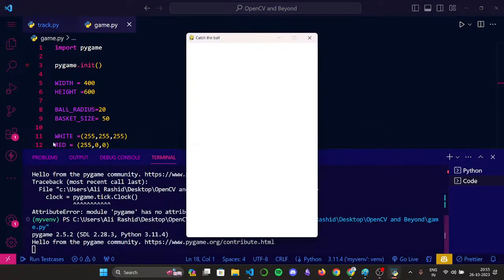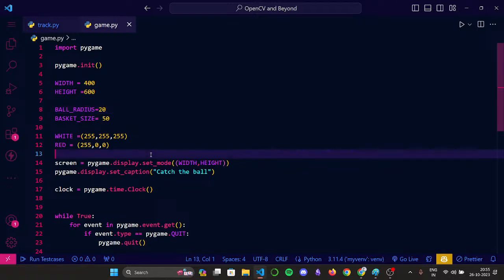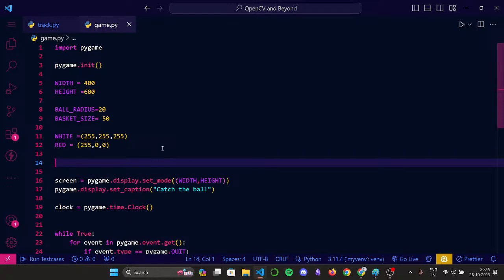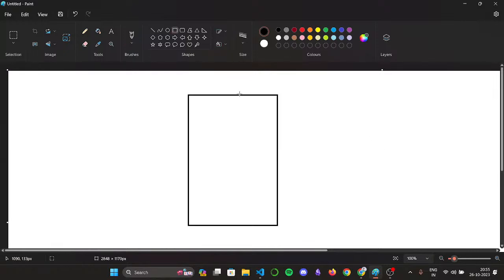So as you can see, we're getting a sample template of a game on which we'll be building the components. What we'll do is display the ball and basket. Before doing that, we should understand how the logic of the coordinate system works in Pygame. So let's say this is our frame. I'll take a rectangle. This was our frame, which was of dimensions 400 by 600, right?